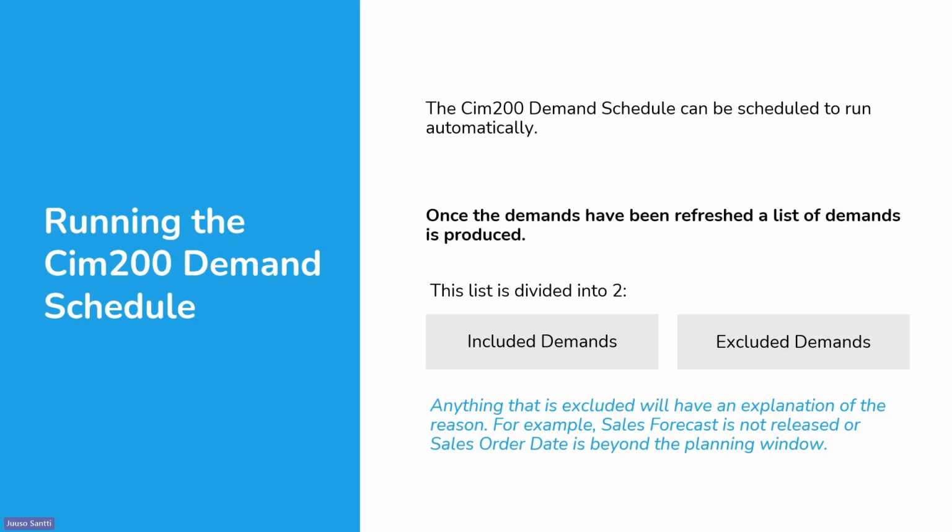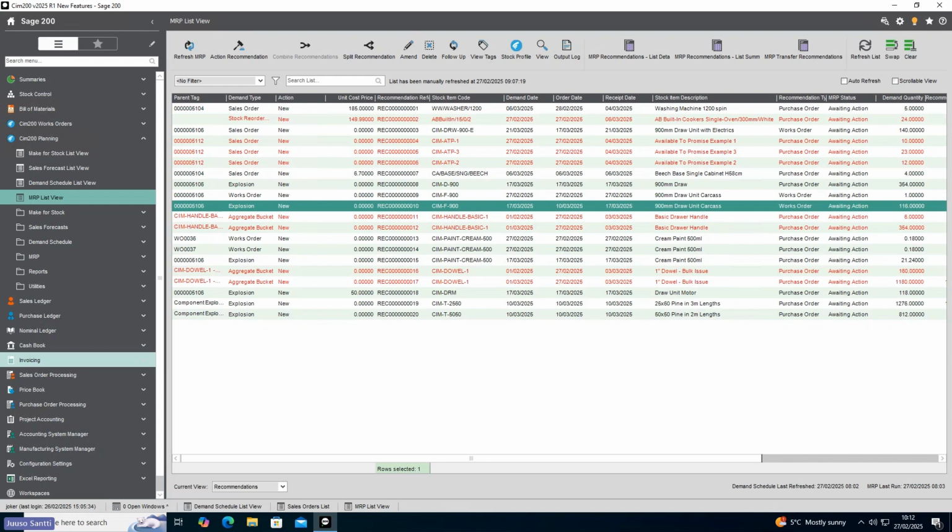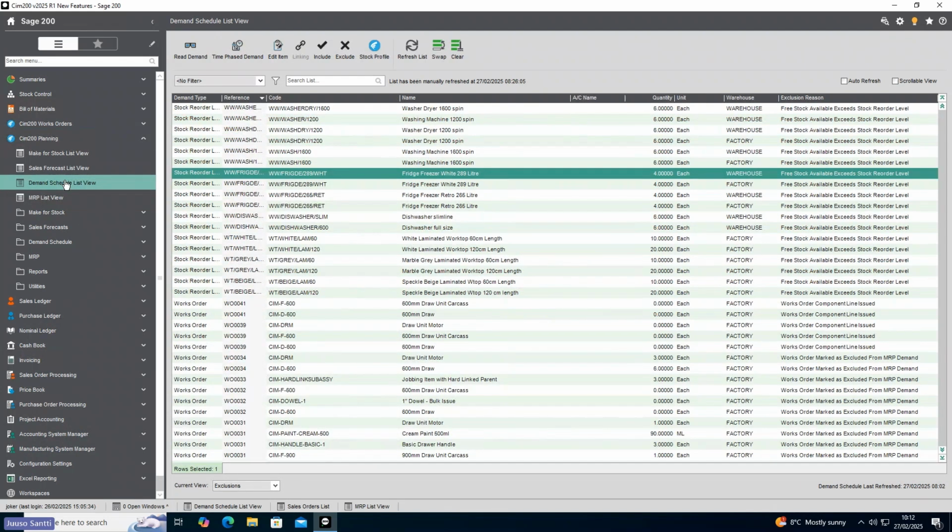One to tell you what are the included demands and what is excluded from demands. You might want to have some individual records excluded from demands, but you can also exclude anything outside of the time fences, anything like that. And that can be seen. So if I go into my demand schedule view in Cim200 itself, it produces a list and exclusions.